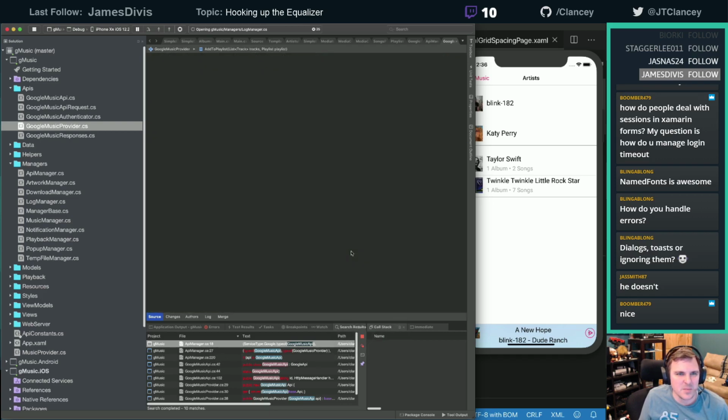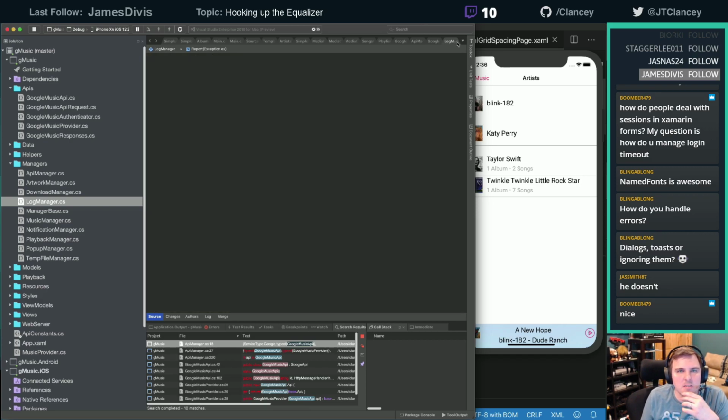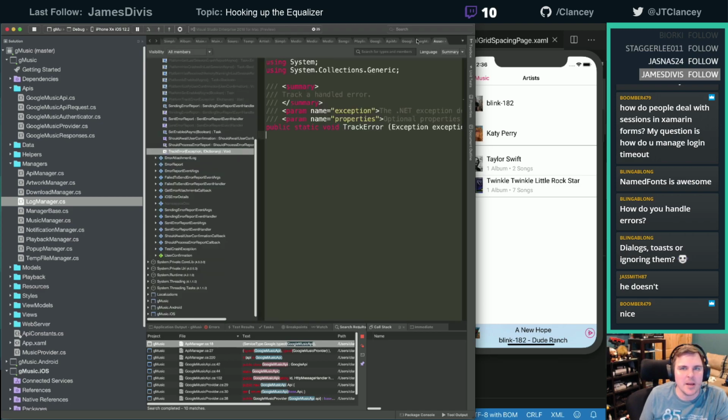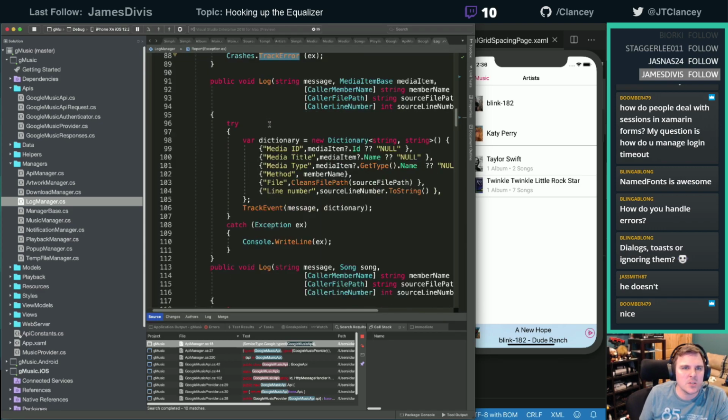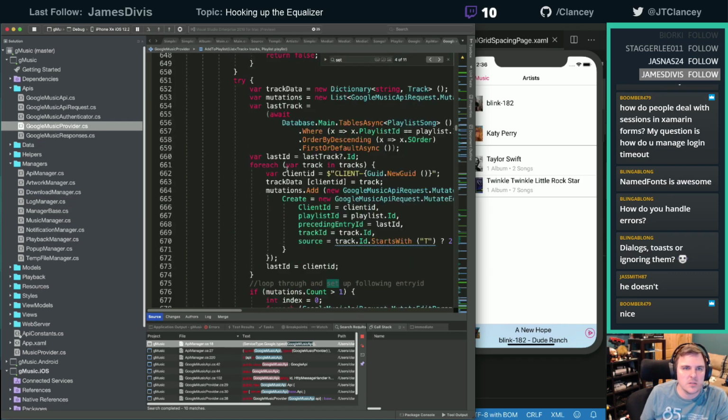Does my log manager tell them when there's a thing? Trying to remember. Track error. I think, no, that's not it. Depending on what they're doing, I will tell them, oh, I do that in the UI, because that's not the API side. So when they call that thing, what it'll do is it returns false.